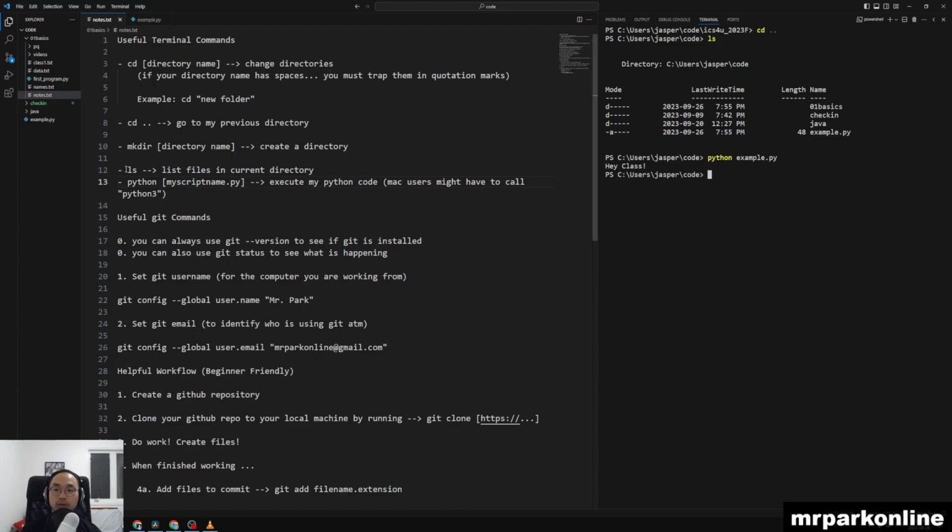All right, and we just learned what ls does. What ls does is lists all the files in your current directory. So in my current directory of code, I had folder 01 basic check-in and Java. As you can see, they were directories. So you can see the D up here, and here I have a Python file. So we have a Python file like that. I don't think we really need to get into any details like this here, but that's what you can do.